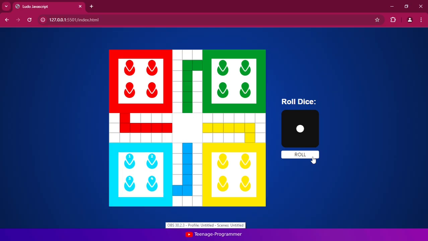As you can see, we start by rolling the dice. Once you roll a 6, you can unlock one of your pieces. Here, I have unlocked my first piece and the race begins. The chance moves to the next team after every move.